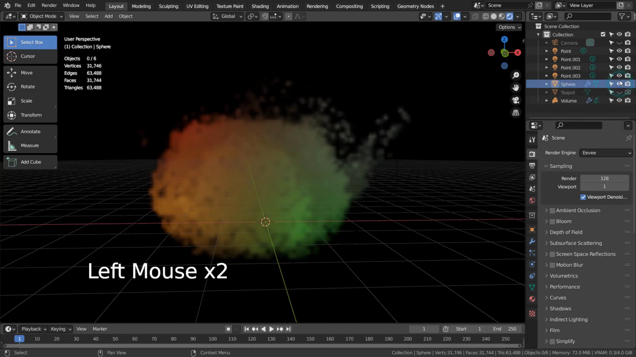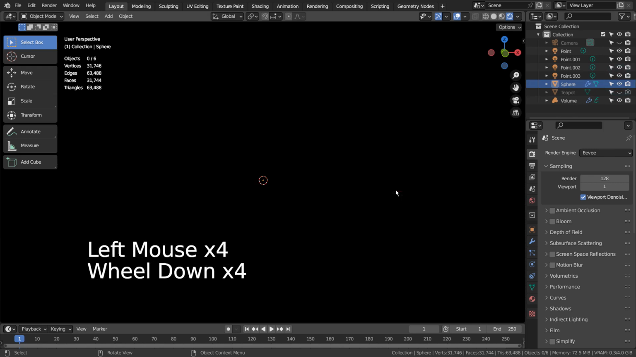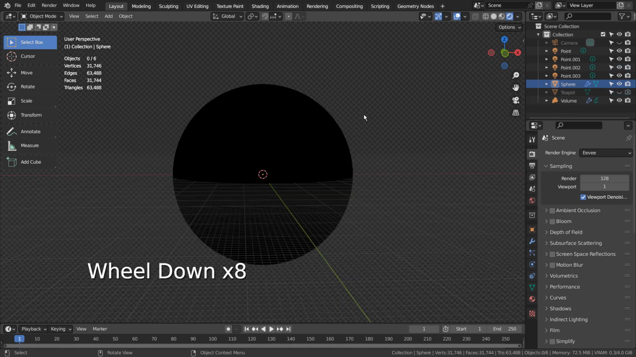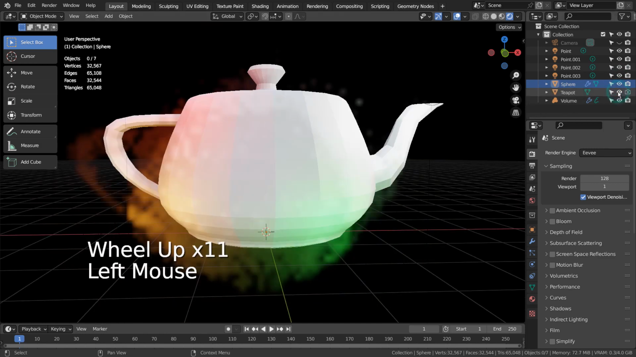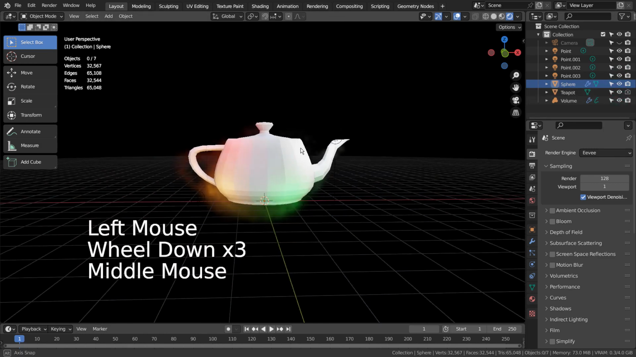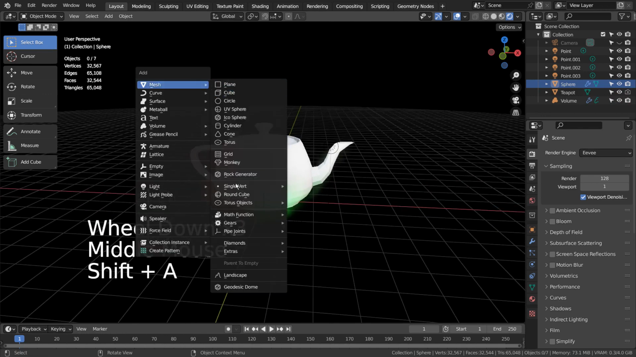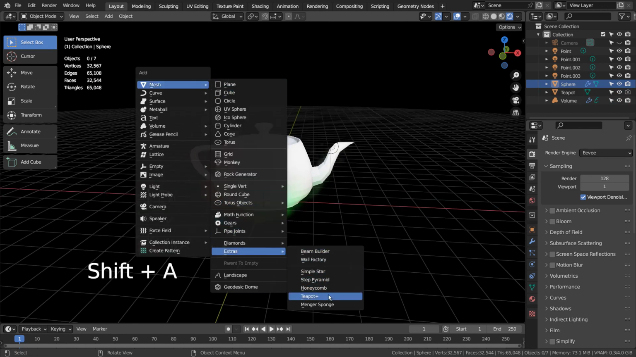This is the light blocking sphere. This was the teapot mesh. If you don't see this menu item, please activate an Extra Objects add-on.